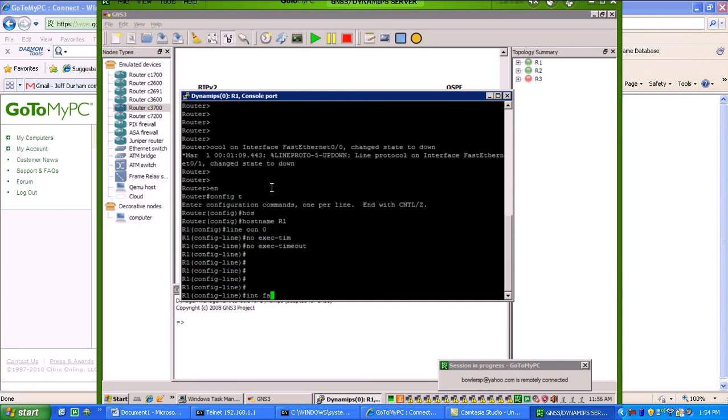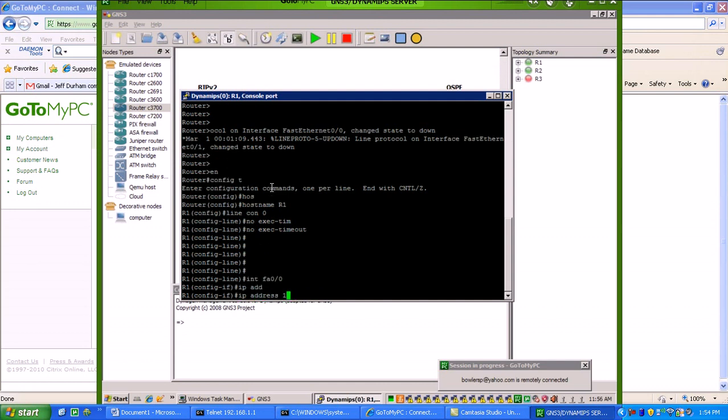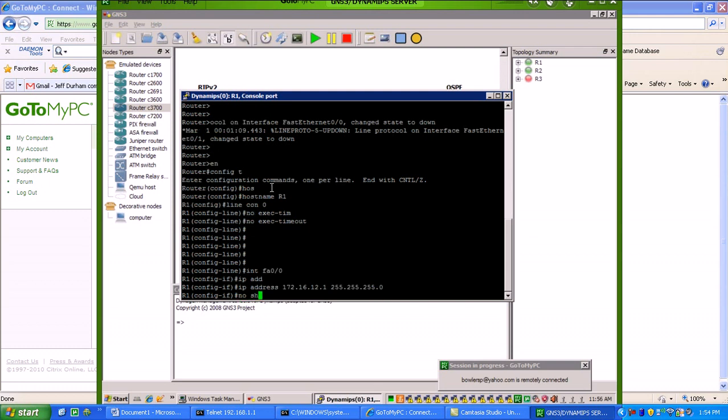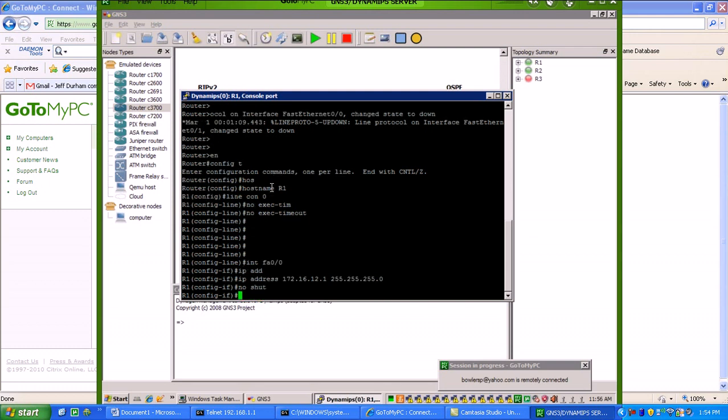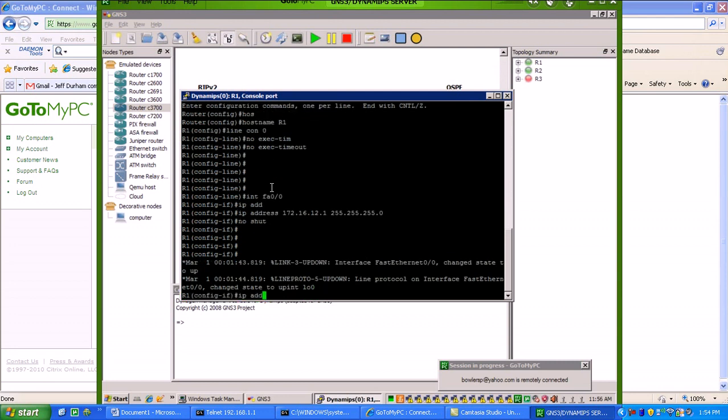We'll go ahead and configure the interface to router 2, which is interface FA0/0. Again, the IP addresses between router 1 and router 2 are going to be 172.16.12.0. Router 1 is going to be .1, and router 2 is going to be .2. We can go ahead and do the loopbacks as well.